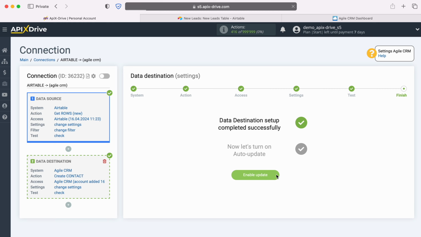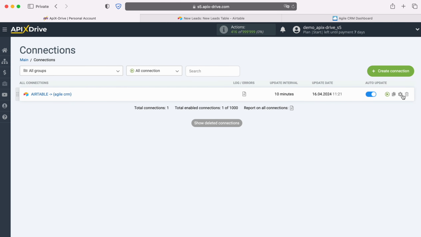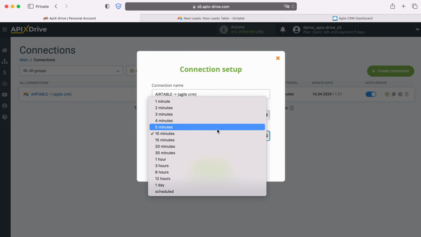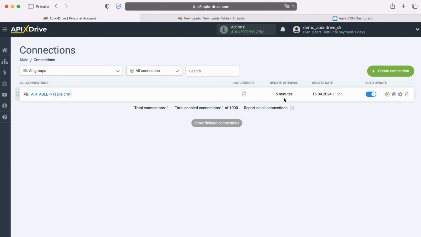Now you need to enable auto-update and select an update interval, for example, once every 5 minutes.